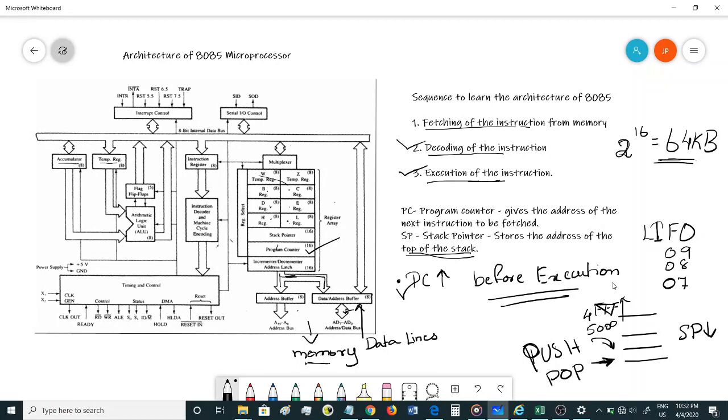Then you have your stack pointer. The stack pointer will point to the top of the stack. In case you are using stacks for your program, if you want to put data into stacks, you'll be using the stack pointer to point to these data and take these data out of these stacks. And then we have already discussed all these things, I think.